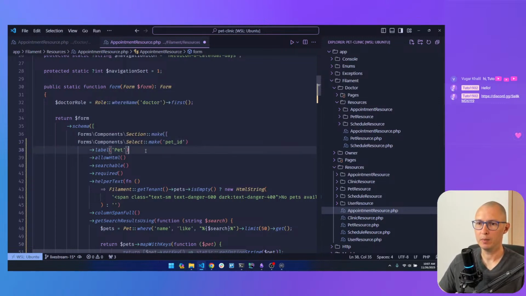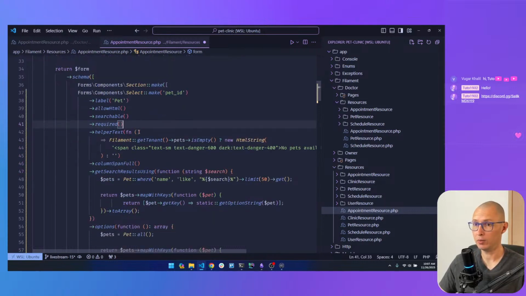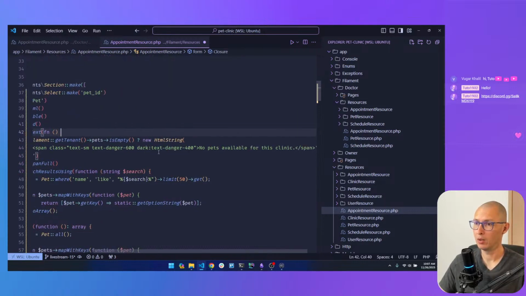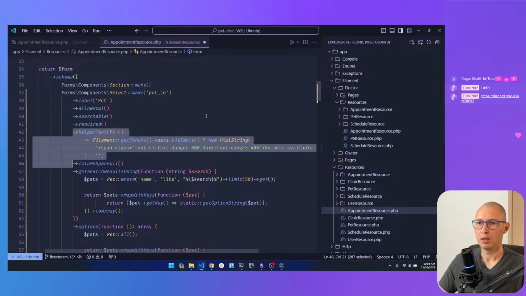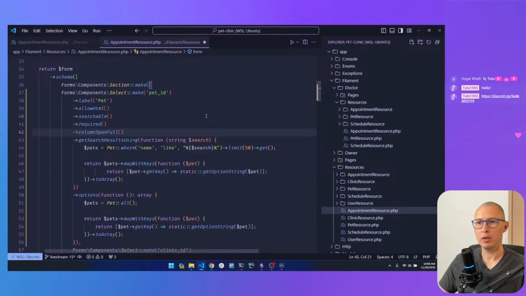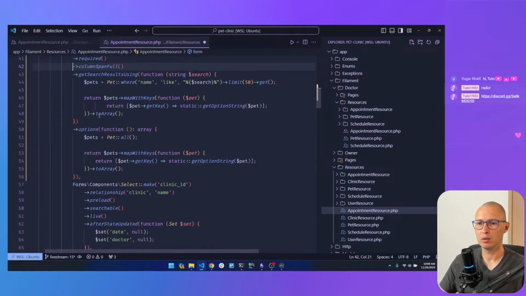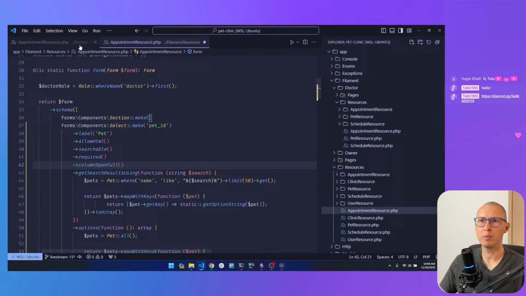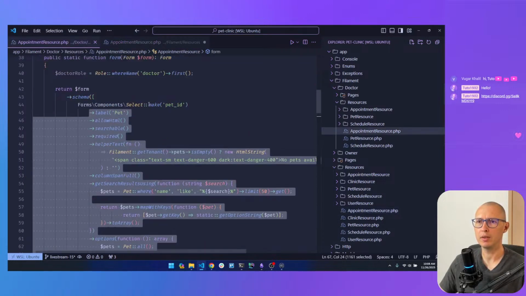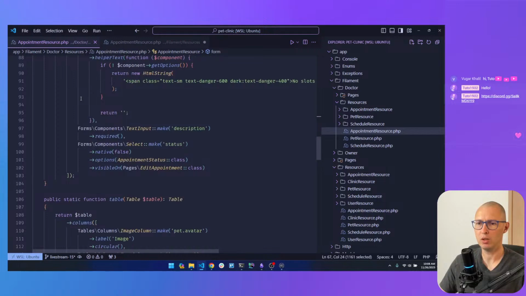So for pet ID, we set label, allow HTML, searchable, required, and the helper text, which is something I didn't have for when there are no available pets for this clinic. I don't think we need that because this is the admin panel. We can see all clinics. We're not using columns in this form. We should. If we're going to make it all look the same, we should also use the columns.